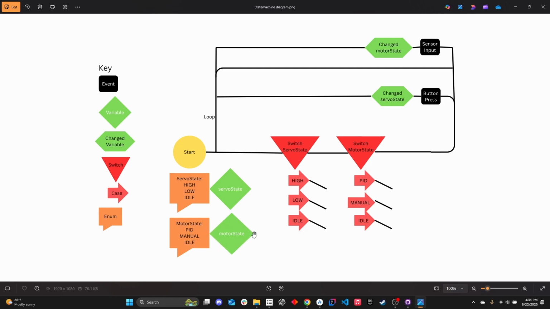Then we have these two variables, which are just motor state and servo state. And then, while we're in the loop, we're going to switch on servo state. So basically that means, okay, if servo state is high, we should do something. If servo state is low, we should do something. If it's idling, we should do something. And essentially what you would do here is set it to like 90 degrees, or set it to 0 degrees here, and then set it to nothing here because it should be not doing anything. And then we'll also switch on motor state, which would just either run a PID, run in manual mode, or idle, which idling would just be set power to 0.